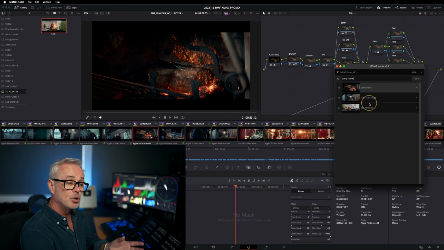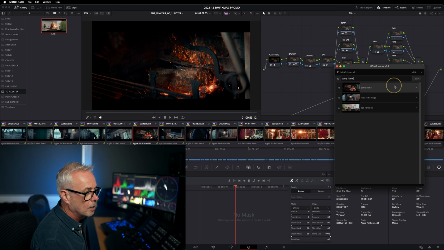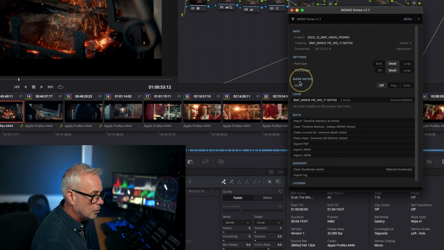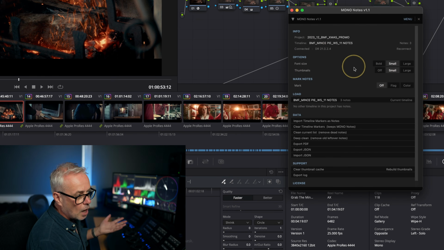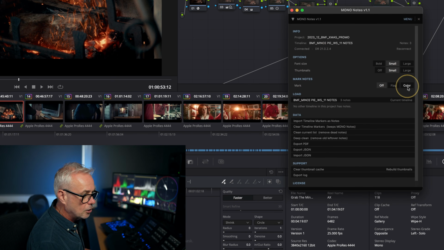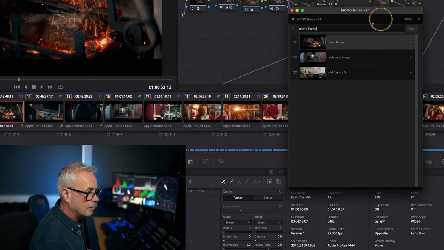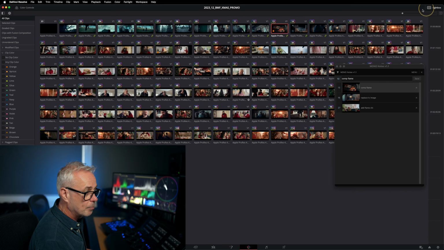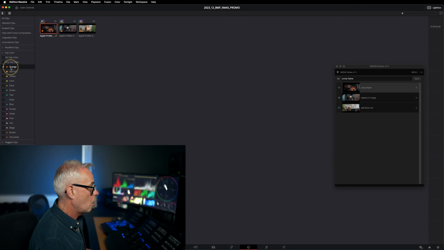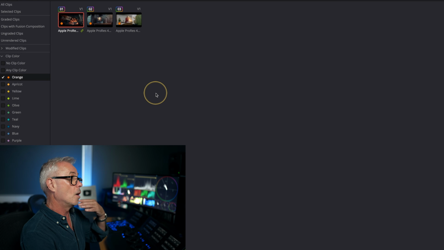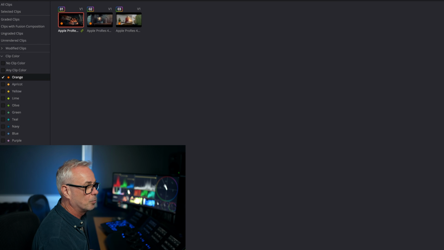Now what else you can do is you can highlight these a particular color. So it makes it a lot easier to find. So if I go to my menu and go to mark notes, so you can change things like the font size and the thumbnails. But if I go to mark notes here, I can actually select a color. So say orange and apply to all. Come back out of my menu, there they are. But if I now go to Lightbox, what we can do is highlight all our orange clips, and there's the three shots that we want to apply our special effects to at a later point in time.